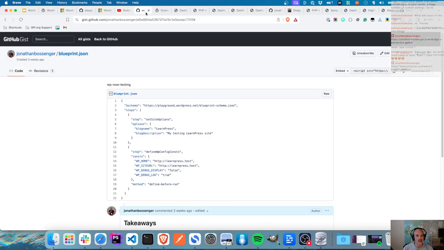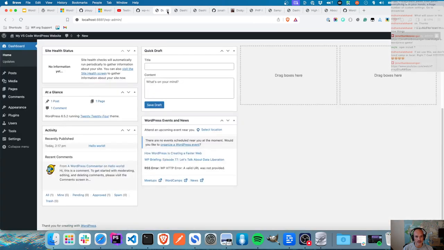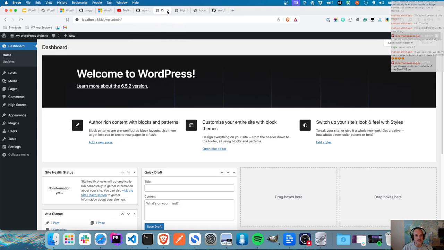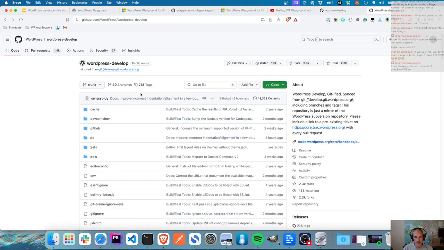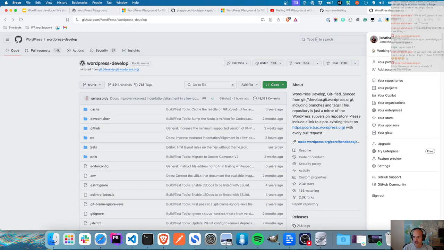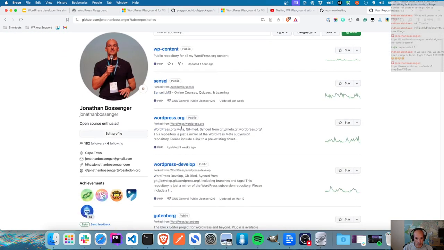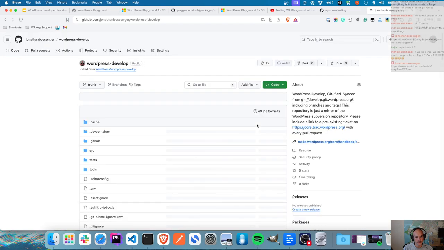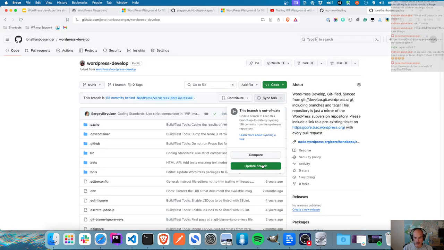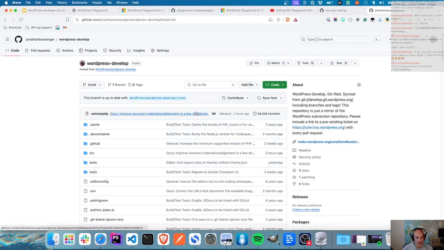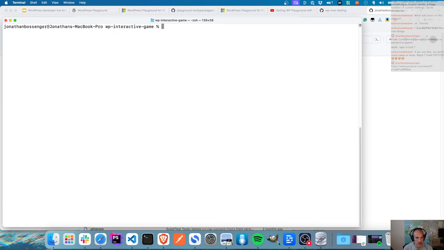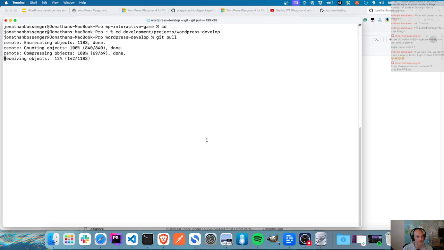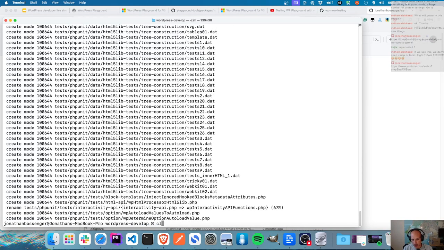So let's do that. Let's shut down some of these tabs that I have open, because like any good developer, I've got multiple tabs open. Then I'm going to go to my forked version of WordPress Develop in my account, which I'm going to use. I'm going to sync this fork so it's up to date with the most recent version of core. So that's done. And I'm pretty sure I've got this already somewhere in my development projects directory. I think it's just called WordPress Develop. There it is. So I'm just going to pull the latest version of that code. Okay, so that should be done.